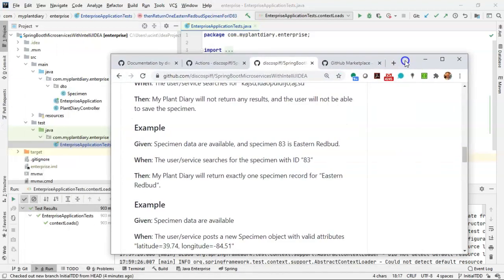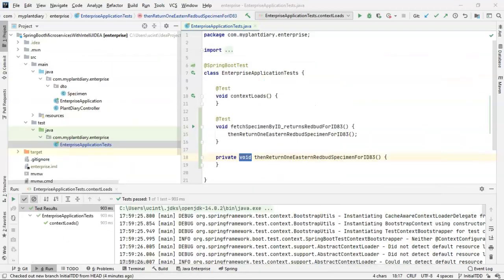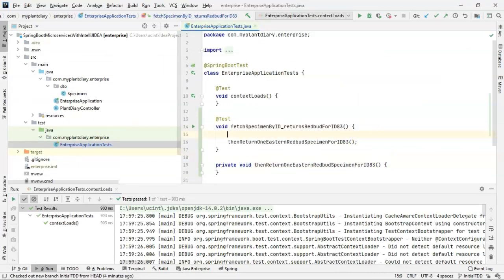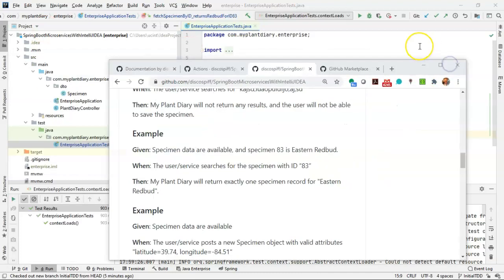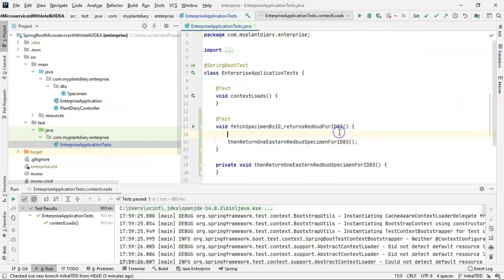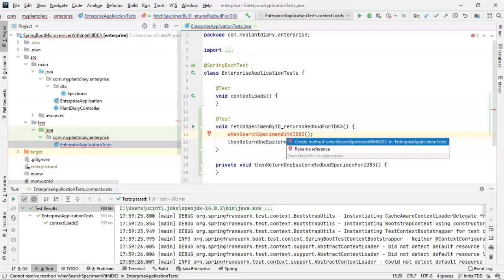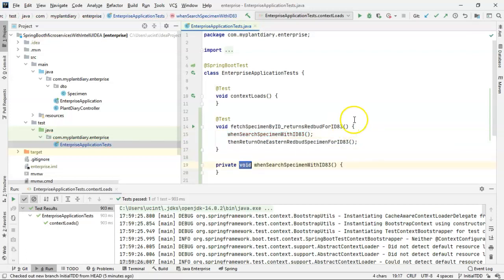So when the user or service searches for the specimen with ID 83. Here again, we don't have to exactly mirror those words there, but let's paraphrase it so that we can match it up a little bit. So when the user searches for specimen with ID 83, let's say whenSearchSpecimenWithId83. Okay, terminate with a semicolon. We know the trick here. If it's redlining, Alt-Enter will create that method.